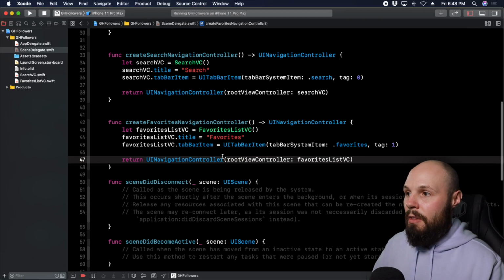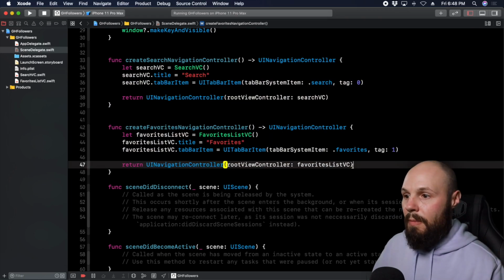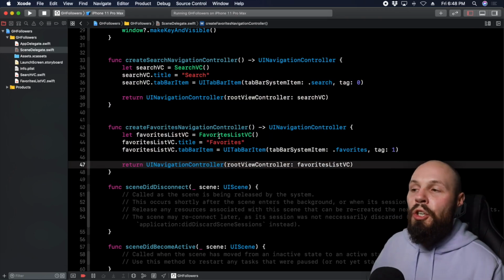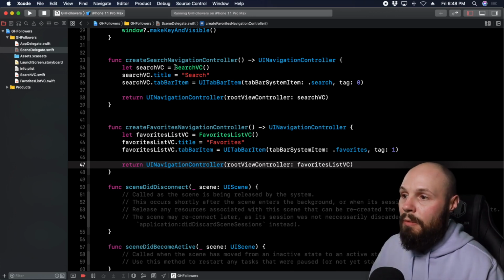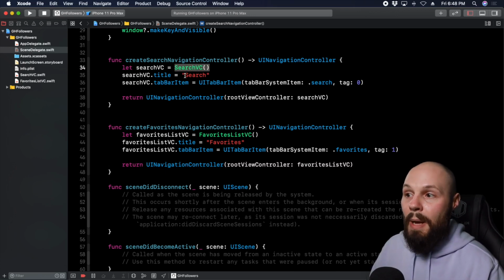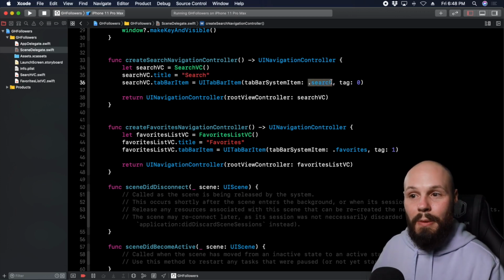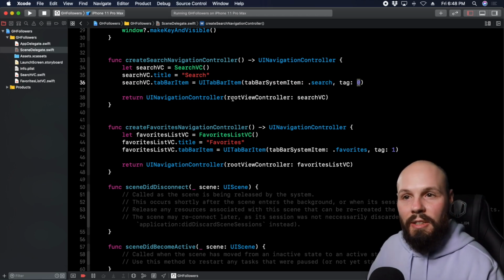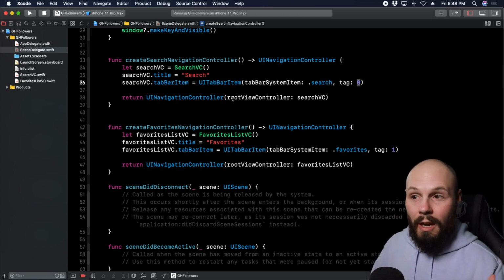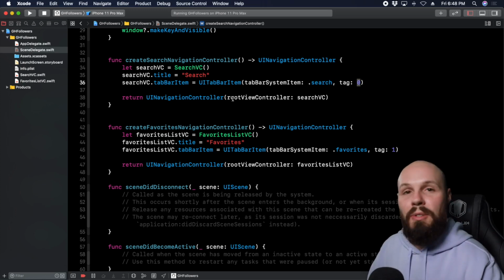So back to these two functions, they are very similar, right? You could write a function that took in 5 parameters. We would need to know the type of view controller that got sent in. We would need to pass in the title, the type of system item, and the tag. And if I have to create a function that takes 5 parameters, I would much rather keep it simple and write a very similar function.